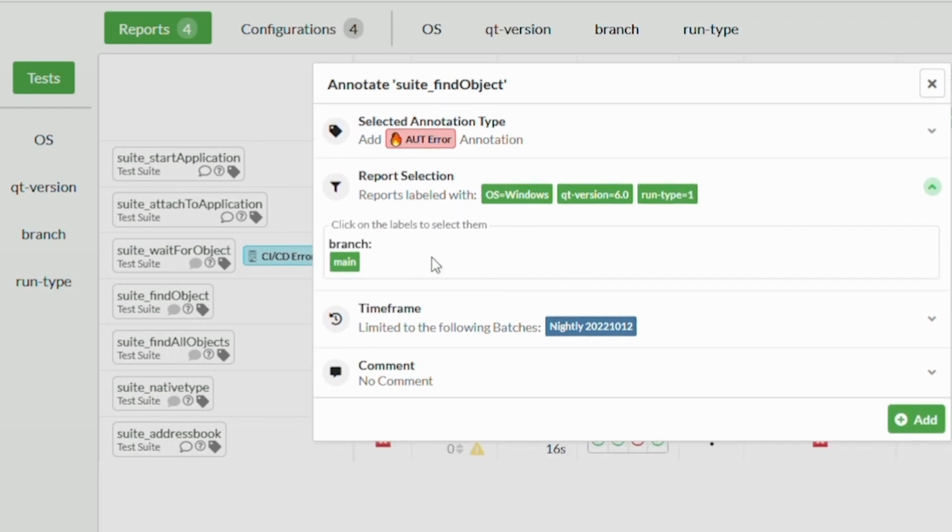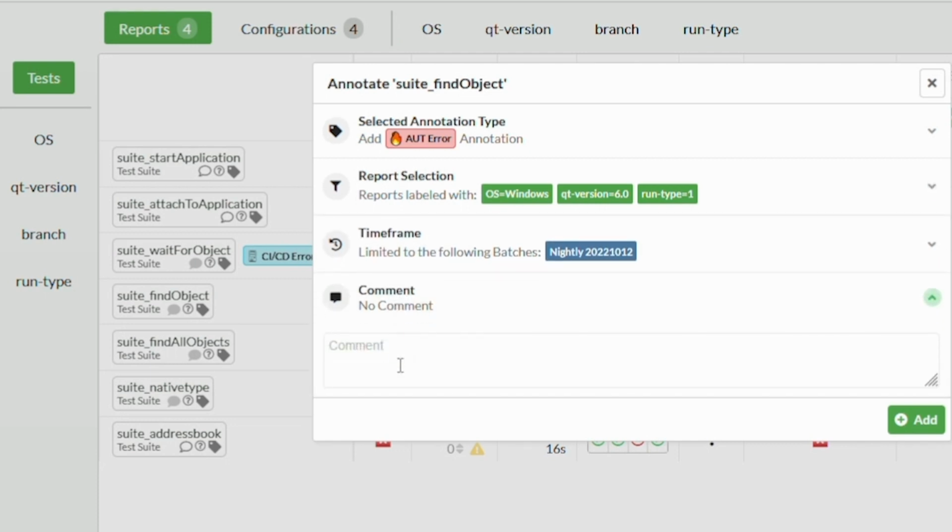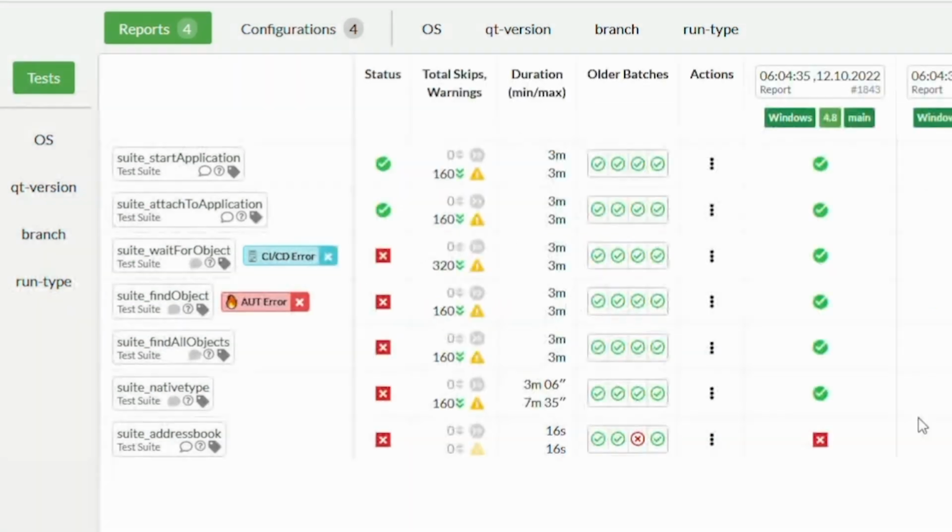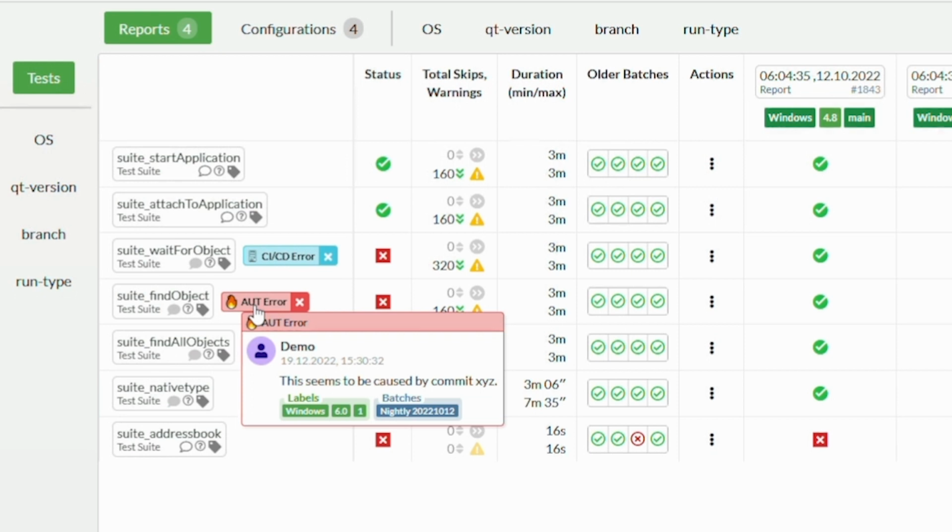And if I have any further information I want to share, I can also add a comment to this annotation. So let's write, this seems to be caused by commit XYZ. Now we can see a new annotation was added. If we hover over the annotation, then it tells me who created the annotation and when it was created. It also shows me the comment that was added and whether the annotation is restricted to specific reports.